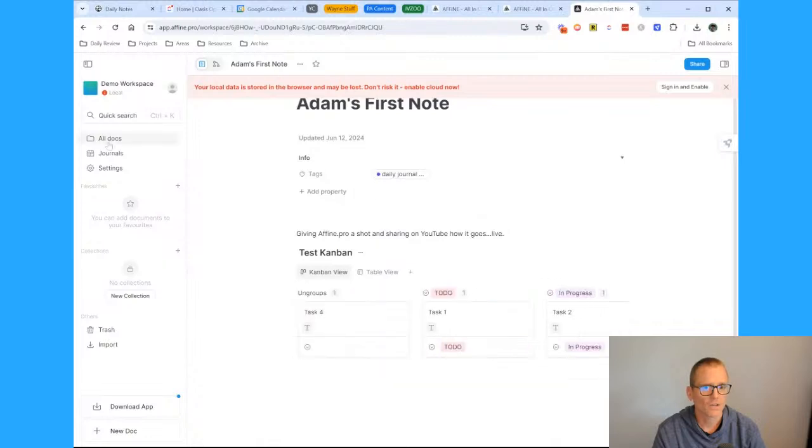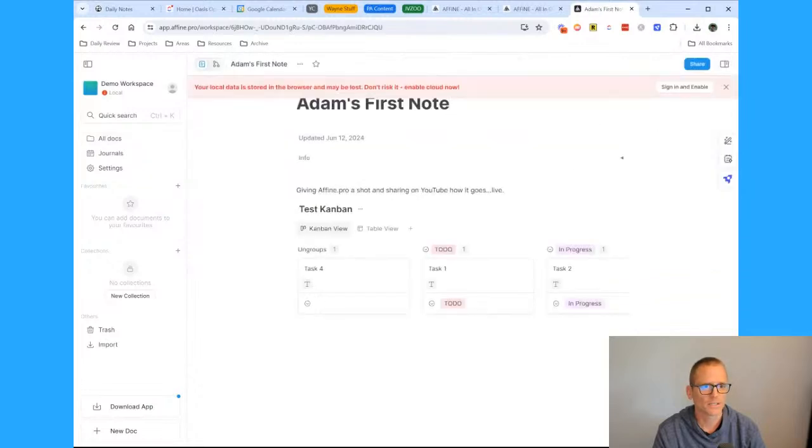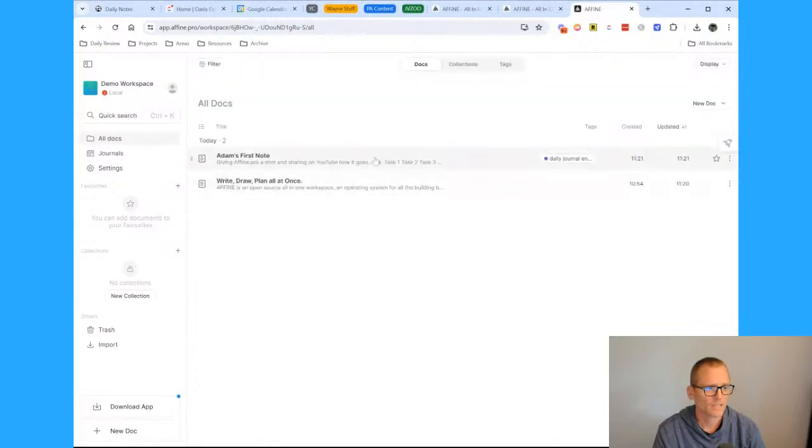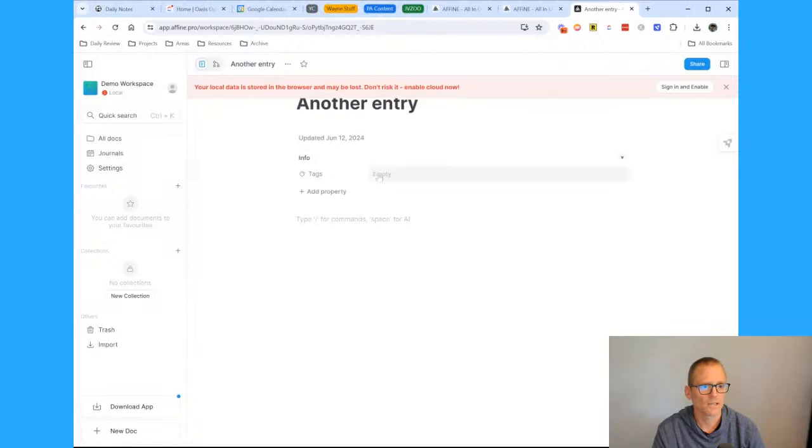Cool. Okay, so let's go back to all docs now and see what this looks like. We can see we've got our tags. And I assume if we click on tags, it goes in there. Let's create another note real quick and see how this works. I'm going to create a doc. Another entry, and I'm just going to add in another tag and add some information text here. Okay, so now we've got that.